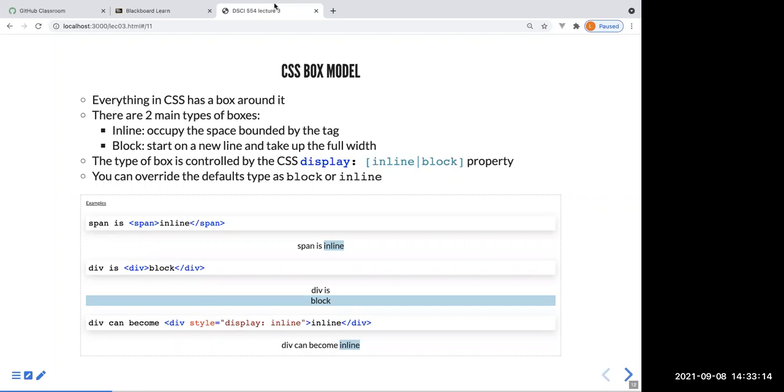And there are obviously a bunch of defaults, such as those that apply to span and to divs, that you learn over time. The defaults you can always override in line with the style attribute. And here you see that I'm changing this div to be an inline type of block, so that it just behaves in the same way as the span.